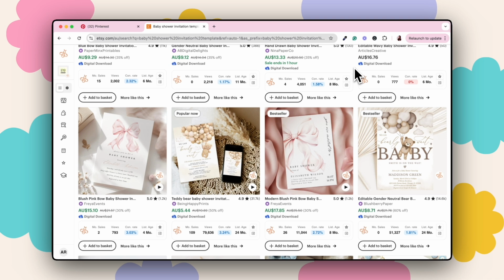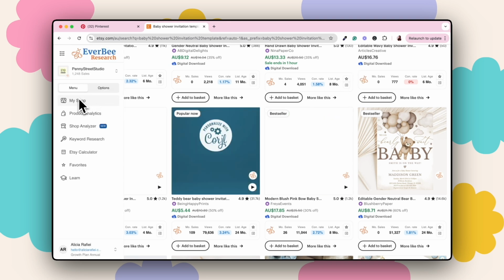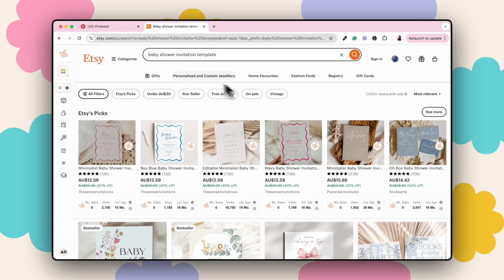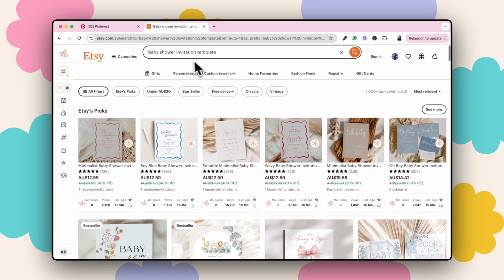But if you do want to see whether or not these products are actually trending at the moment, or whether they have been trending in the past, whether or not the trend is in an upwards direction, well then I want to share with you a brand new feature in EverBee that's going to be really helpful for this. Now, with your EverBee extension, you can go ahead and go to product analytics. So this is making sure that in the top bar here, you've got baby shower invitation template already searched. So we want to make sure that we've got that keyword here in the search bar.